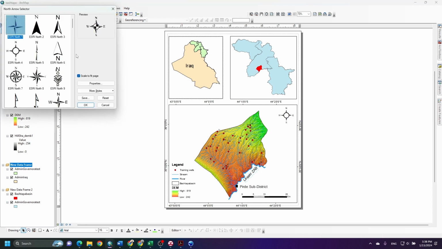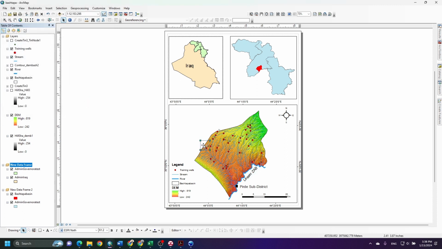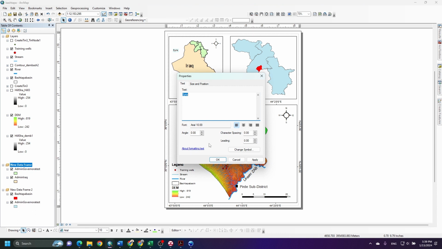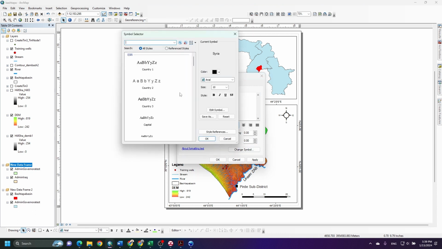You can add the north arrow, whatever you like, and we can add the text here. For example, if you want to write the international boundaries for countries, just, yeah, just increasing the font size.